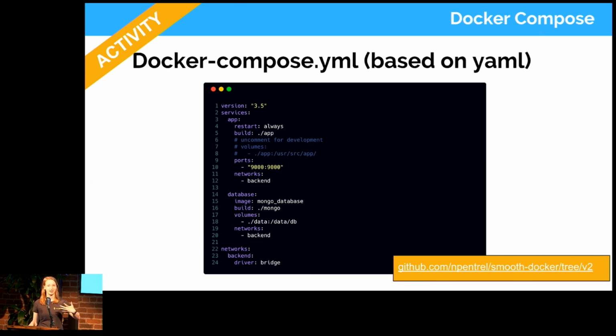We just say backend, and then we specify the driver bridge. That is a driver that will be used when you want to connect multiple containers that are on the same host. You do something similar for the database, where you also mention networks, and then you just list backend. And Docker Compose will take care of connecting these containers now as you specify here.